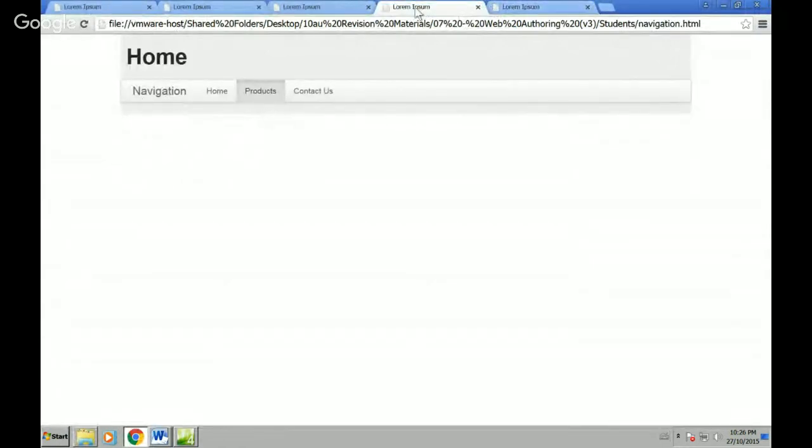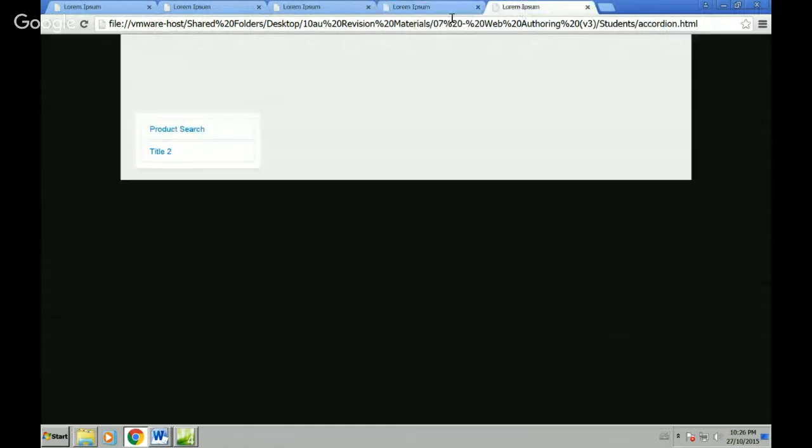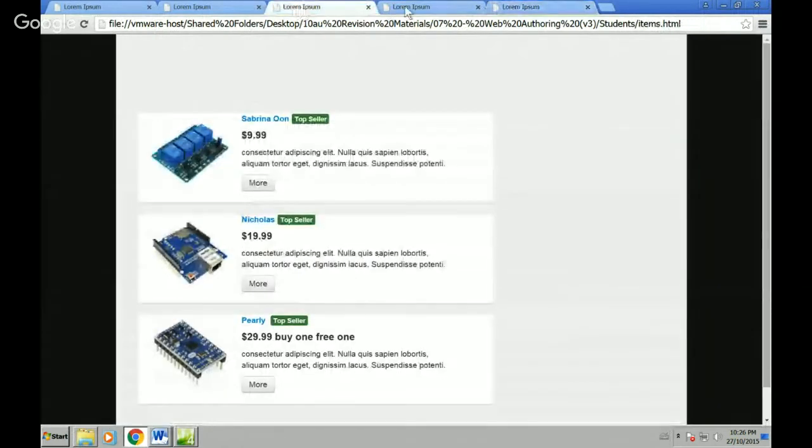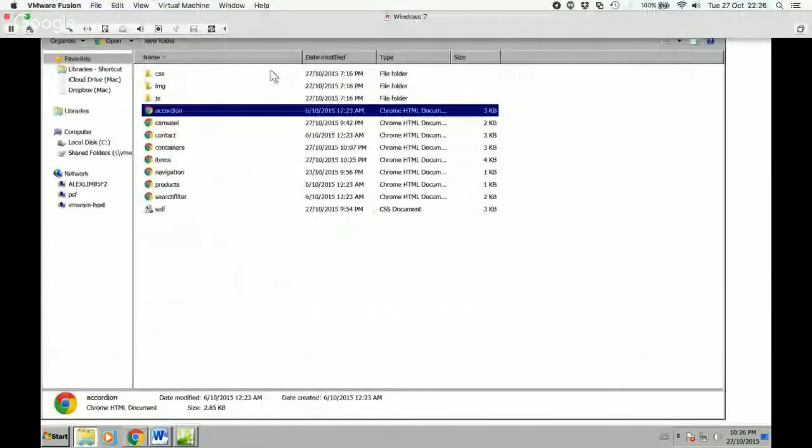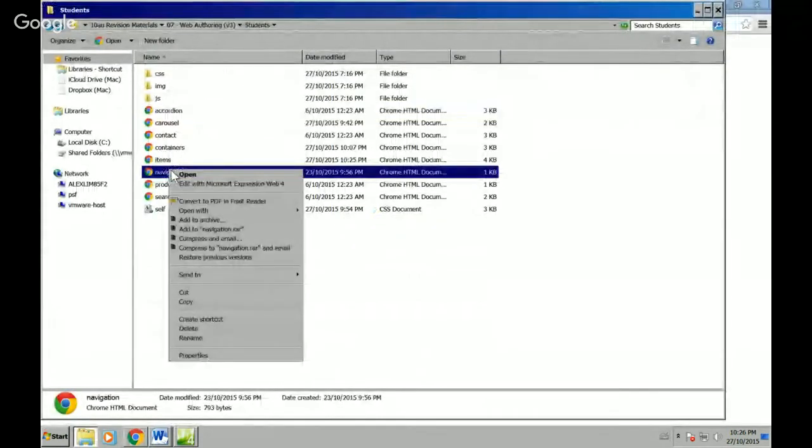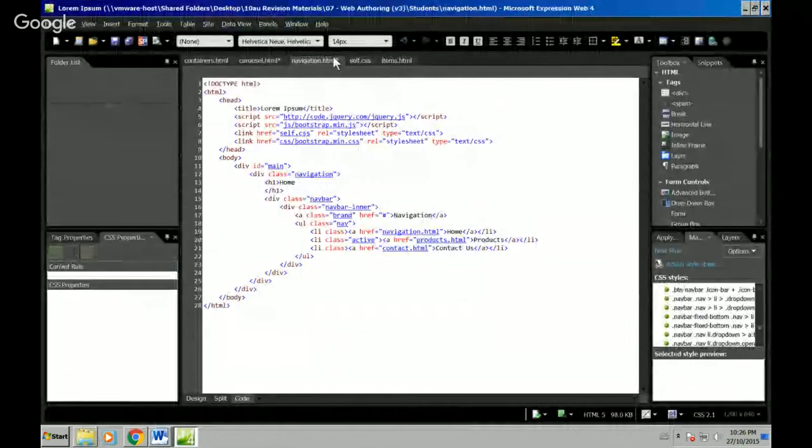So anyway, I need to put this and this together with this. So I'm going to open navigation first. Open navigation in HTML Expression Web. So navigation.html. Can I just copy everything and put it in one? Cannot.